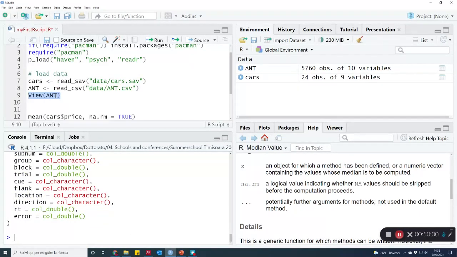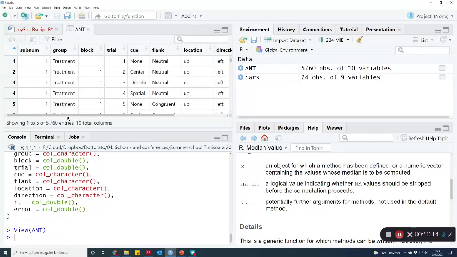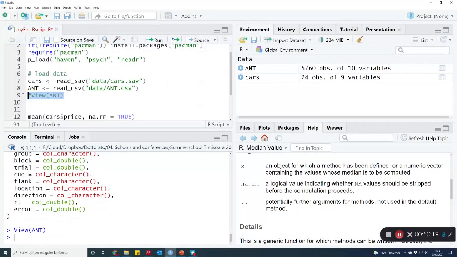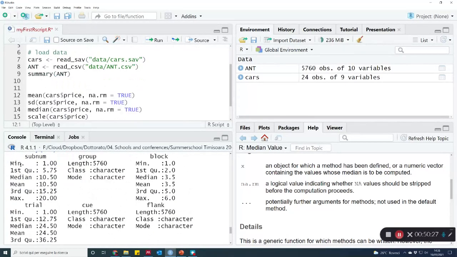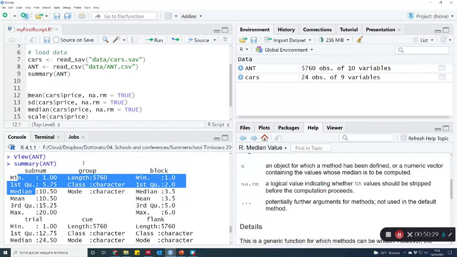Now the View call, as I told you, I typically execute it here. Another possibility is to comment it out. So you put a comment in front of it, you can execute it only by selecting it without the hashtag symbol, and you view the data. But for the moment I will just execute it once and drop it, and then you can do summary ANT. And you have the summary of all the variables in this data set.